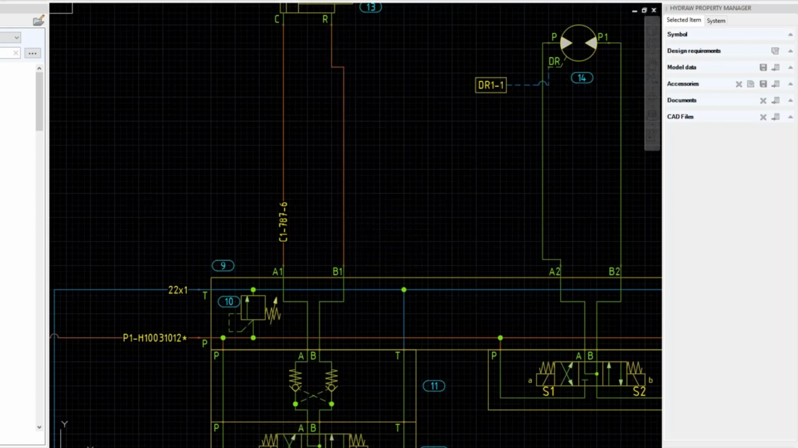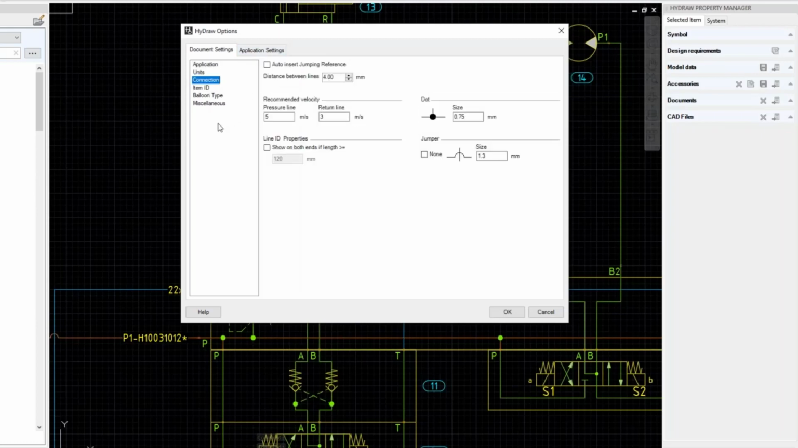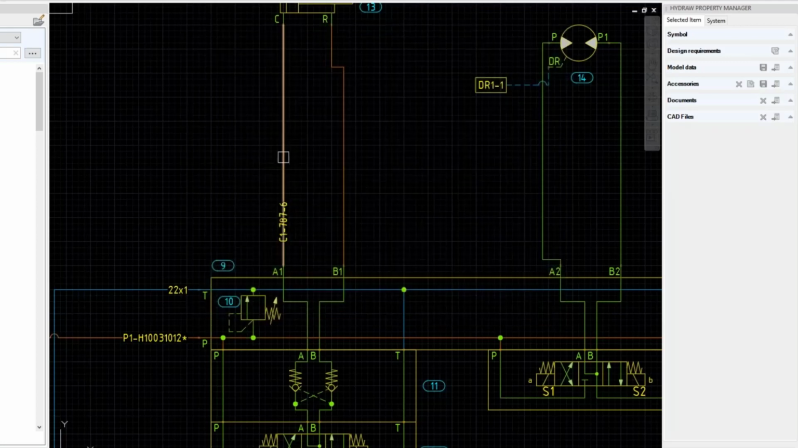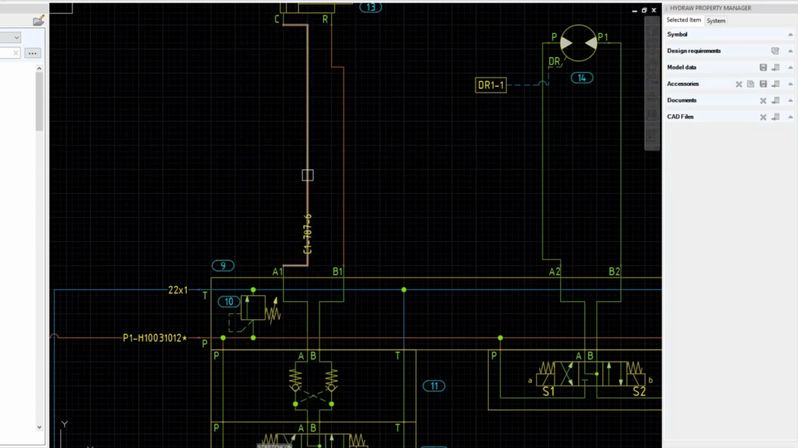It is controlled in the options, connection. And there you see the line ID properties show on both ends if length is more than. So you have the possibility to display it twice if the line is more than a desired length. Without this option, the text will be displayed only at the beginning of the connection line. When you stretch a connection line, the text will move accordingly.